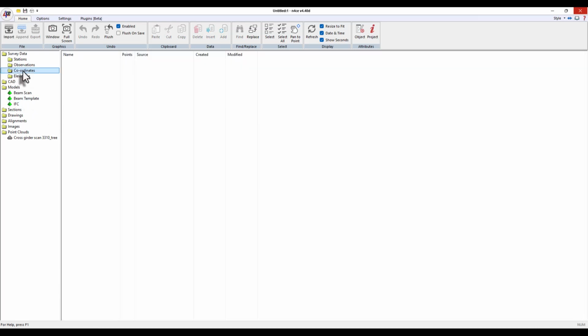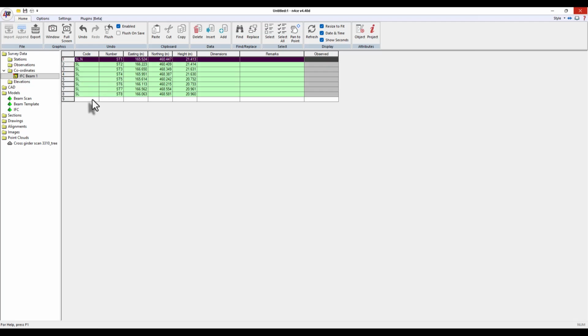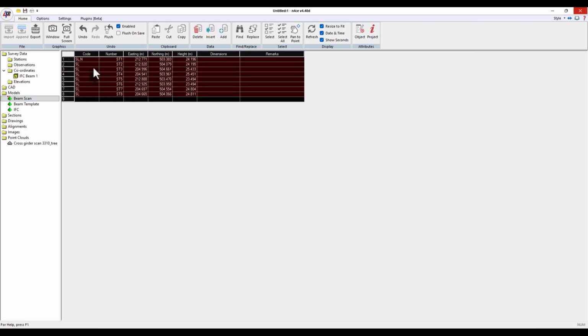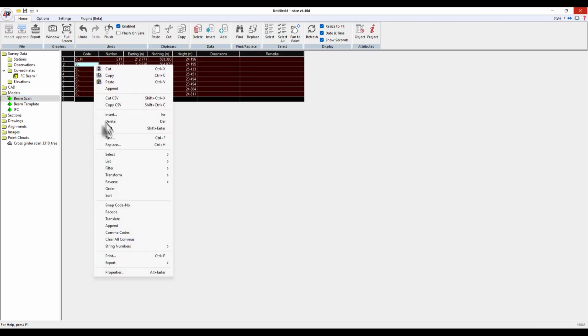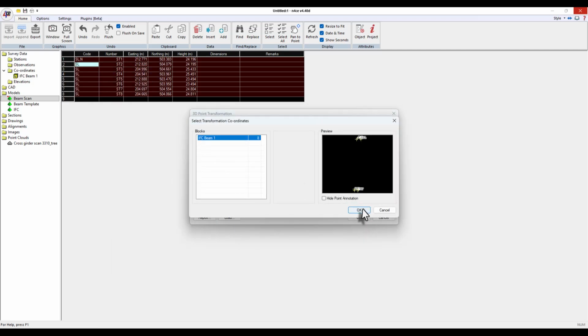And I'm going to put them under coordinates. We'll go new, and I'm just going to call this one IFC beam 1 for now, and paste those in. I now have the points I need where I need them, because what I'm going to do is go right click now. I'm going to go to transform, and I'm going to go to point 3D. I'm going to click on load and load them from here.